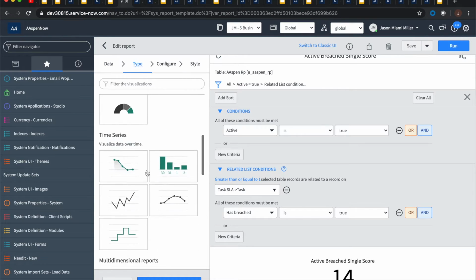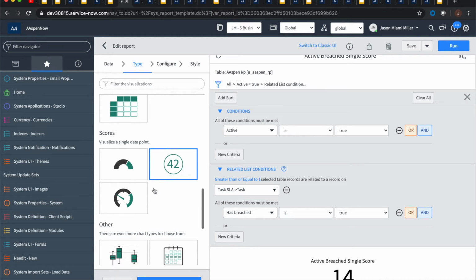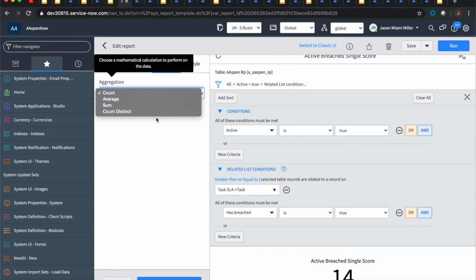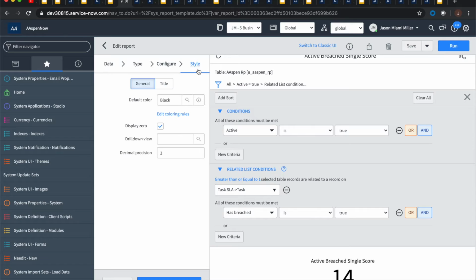So again, our type of report, single score. Our configure is going to be on account. We could do a couple other things too. If we want to do averages, sum, count distinct, and so forth, we can do that. Our style here, not much for styling. It's a single score.